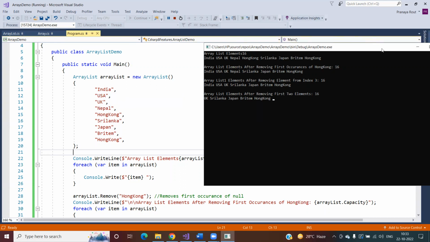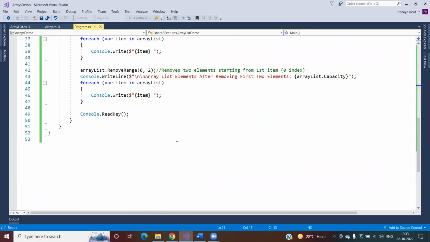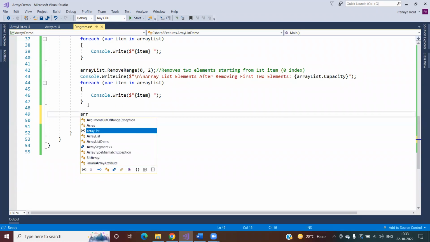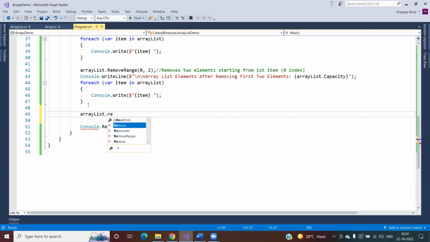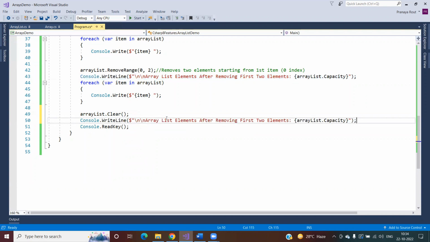Or it does not stay the same; sometimes it is going to be decreased. Okay, let me do one thing. What I'm trying to do is remove all the ArrayList elements. So arrayList.remove... no, not remove, I'm using the clear method. The clear method means it is going to remove all the elements.